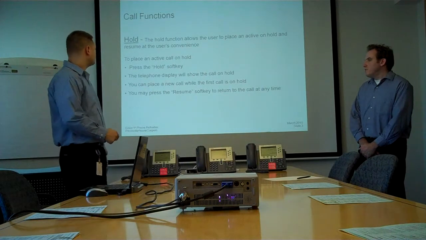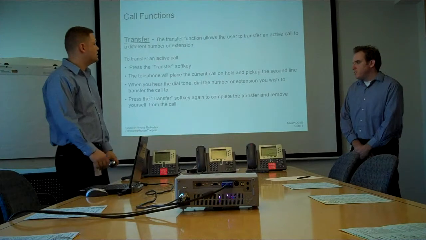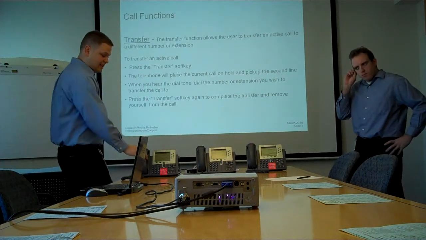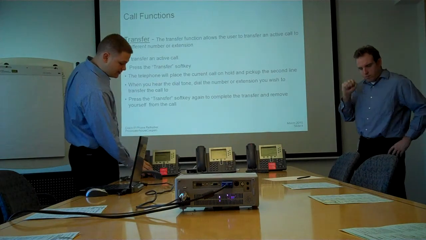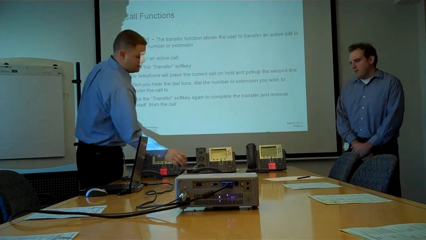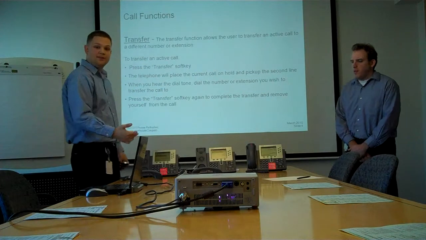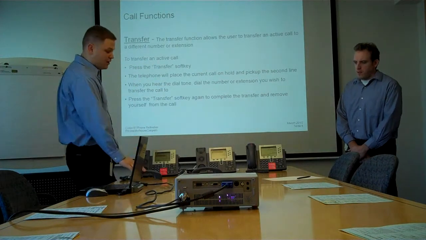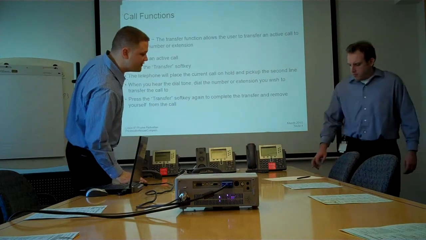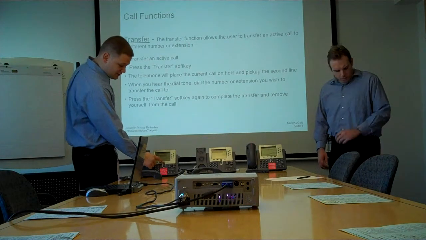Pretty easy. The next function we're going to go over is the transfer function. The transfer function allows the user to transfer an active call to a different number or extension. So we're going to set up the same test call here. I'm just going to dial this number again, 4402, pick it up over here. So now I realized that this call was supposed to be sent to my friend Colin. So instead of me being on the phone and having them dial back, I'm just going to transfer him right over to Colin. So Colin, what's your extension? 3475? 3475.